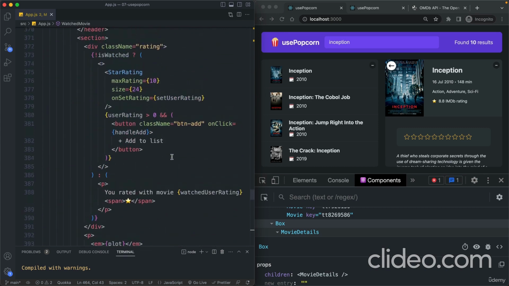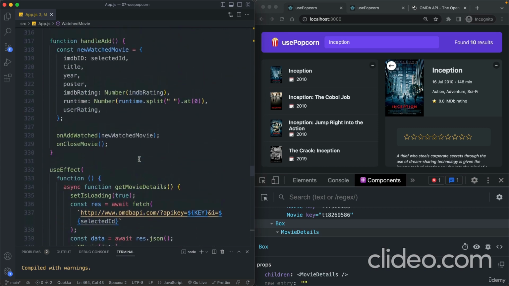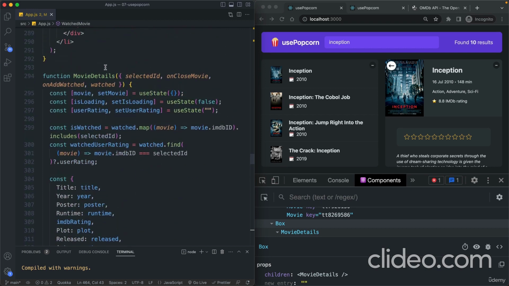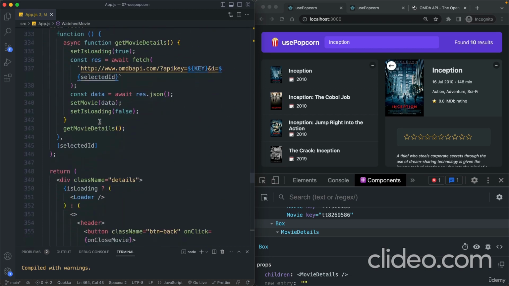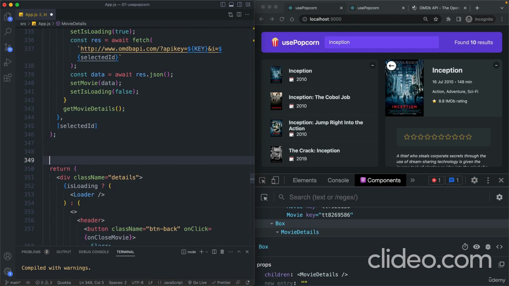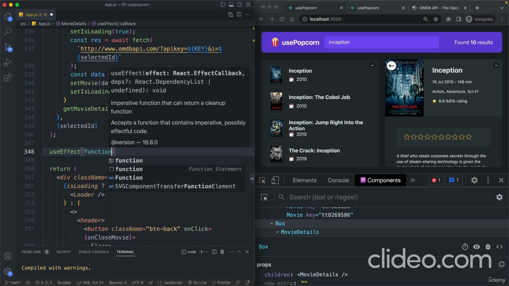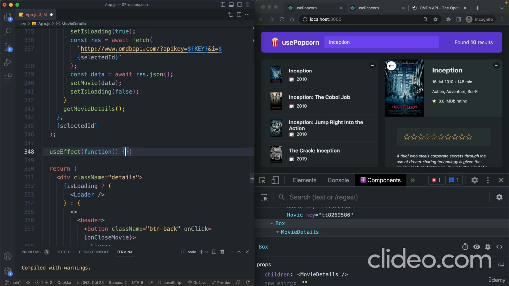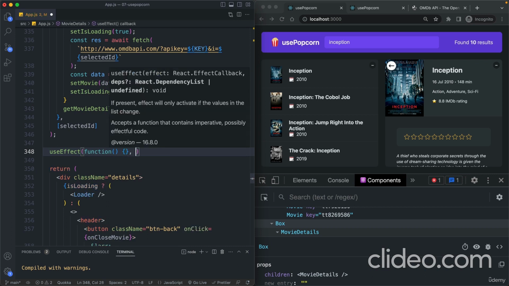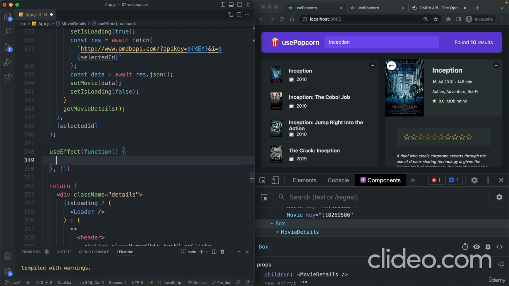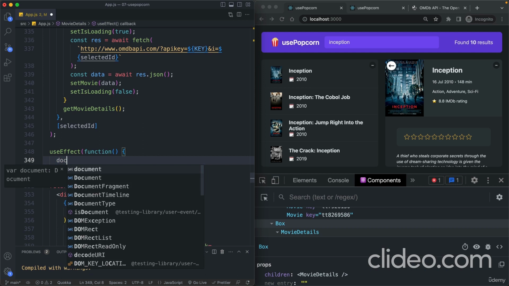So let's come to MovieDetails. And yeah, so this is the component. And so let's simply add another effect here. So we should always use different effects for different things. So basically that each effect has only one purpose. So it only does one thing. So this will be our effect. And then we want to run that effect on mount.